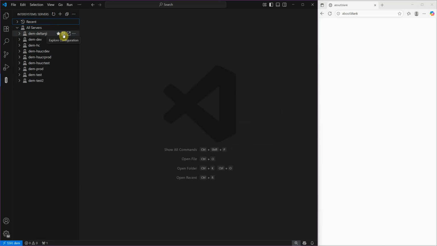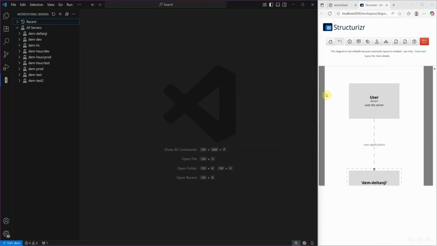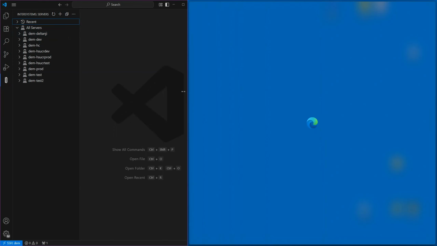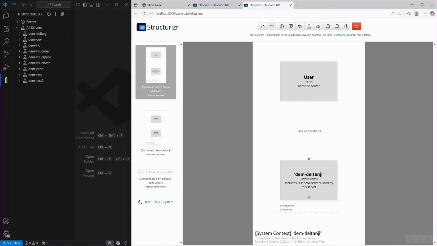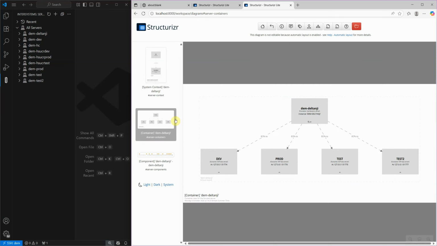Let's explore how the deltangi server is configured. We use a popular tool called Structurizr to render a set of diagrams. Our deltangi server connects over ECP to several others.